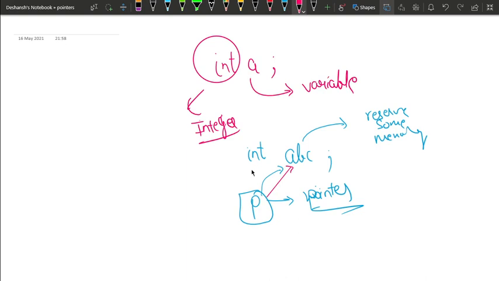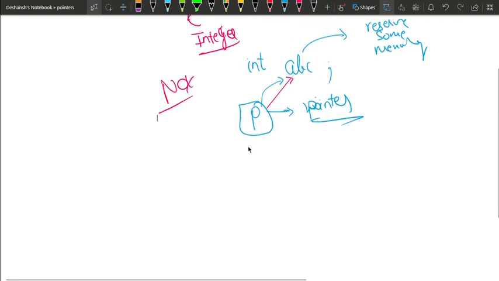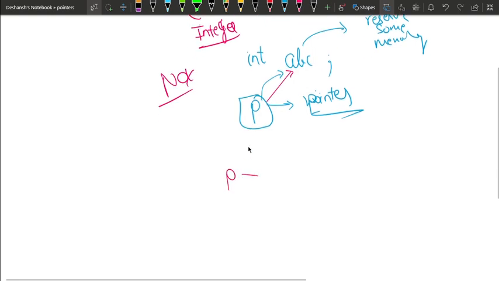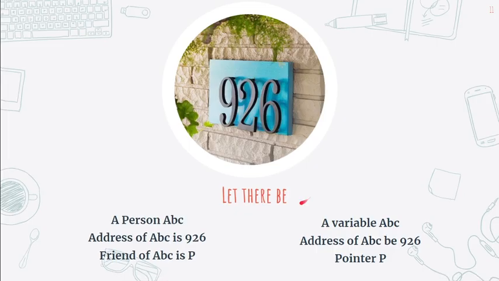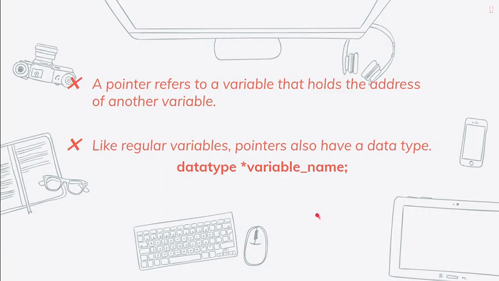The pointer actually points to this location, because the pointer just keeps the memory address of some variable. So similarly, here we have the friend P. It knows the address of ABC where it lives. Similarly, pointers know the address of ABC. It contains the address of ABC. So a pointer is a variable that holds the address of another variable.